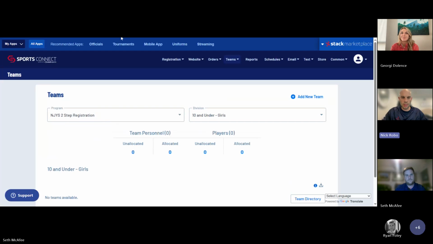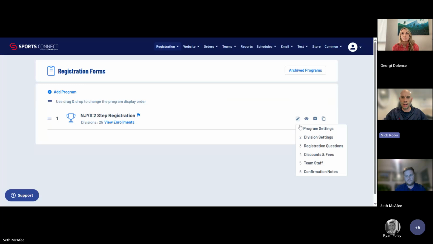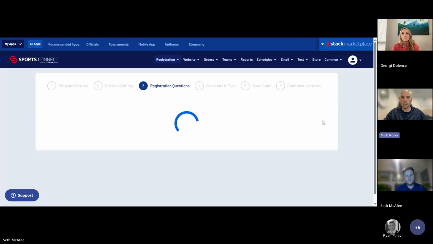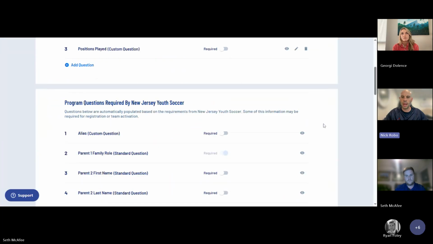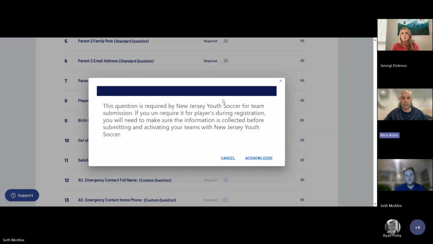Absolutely. Seth, if you don't mind, if you go back to step 3, I just wanted to show them that if something is required by default, they can flip it to optional, and then they'll get the message that it is required by New Jersey Youth Soccer. So like the player profile one, as an example, number 8 down there, if they wanted to remove a barrier, you can make that optional. And if this is a travel team, it will be required at the time of activation. And Ryan, just step in and let me know if I'm explaining this incorrectly here, but this would remove that barrier and allow them to register.